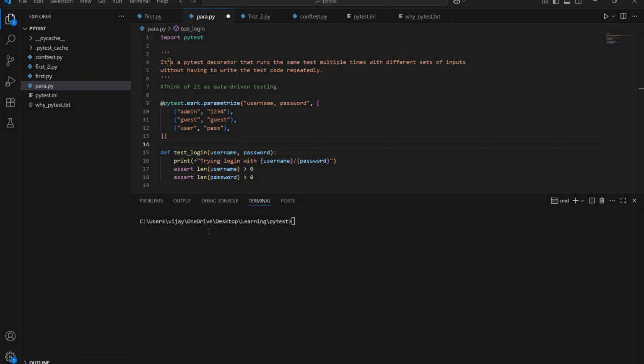inputs. So when you are working on automation projects, you usually get scenarios where you have different sets of inputs, but you want to call that function multiple times, right? Like you want to pass admin 123, and you want to check for another user. What you usually do is call that function again with these inputs, right? But in Pytest you don't need to do that.